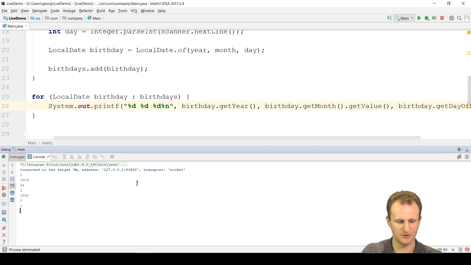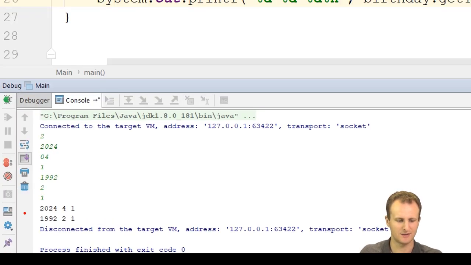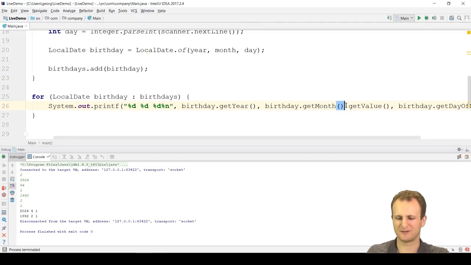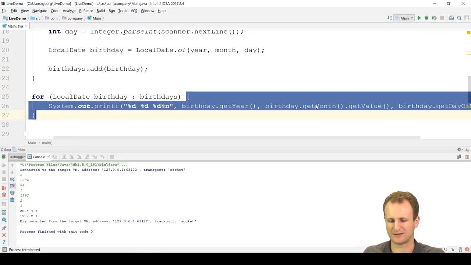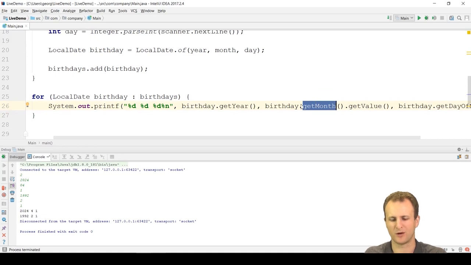Okay, here's our input. Pressing enter again. Here are our two dates. Okay, so with a bit of a snag over here where we had to get the value of this month. By the way, what is this month? Well, it's a so-called enumeration.